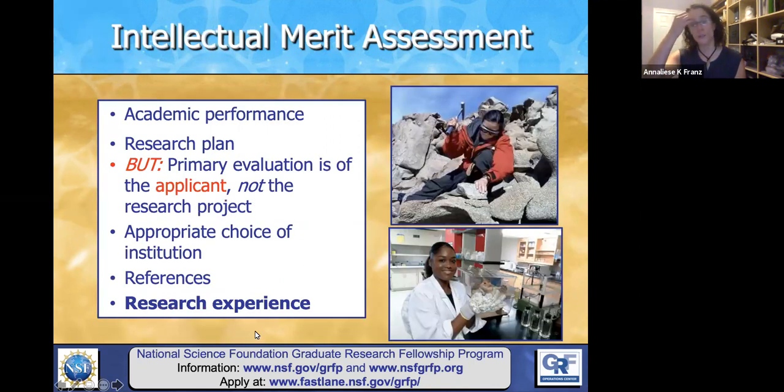And so I do want to point out that when you're thinking about intellectual merit assessment, this also includes thinking about the experience that you've had, some of the academic experiences, your research, your references. In terms of the NSF, it's where you're proposing to go to graduate school and some other components related to this.